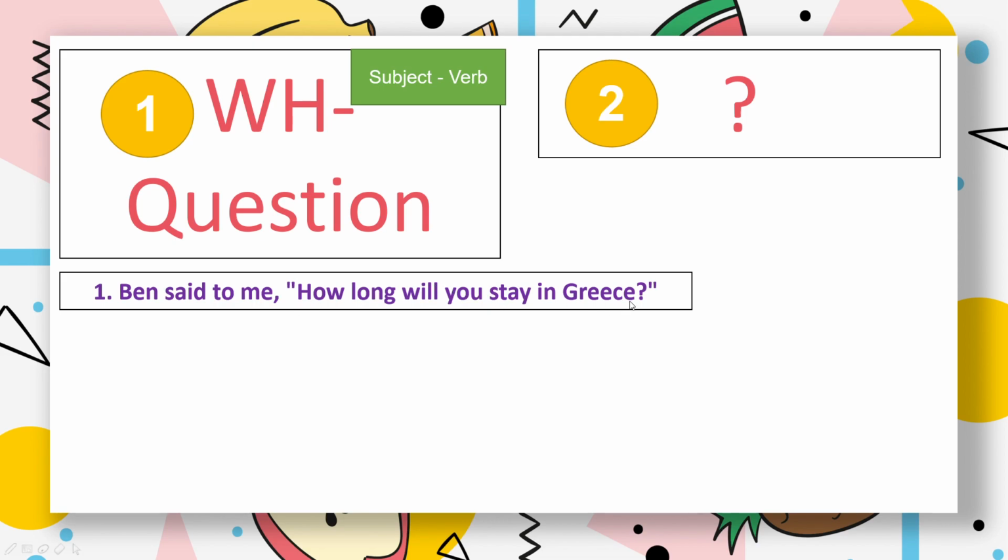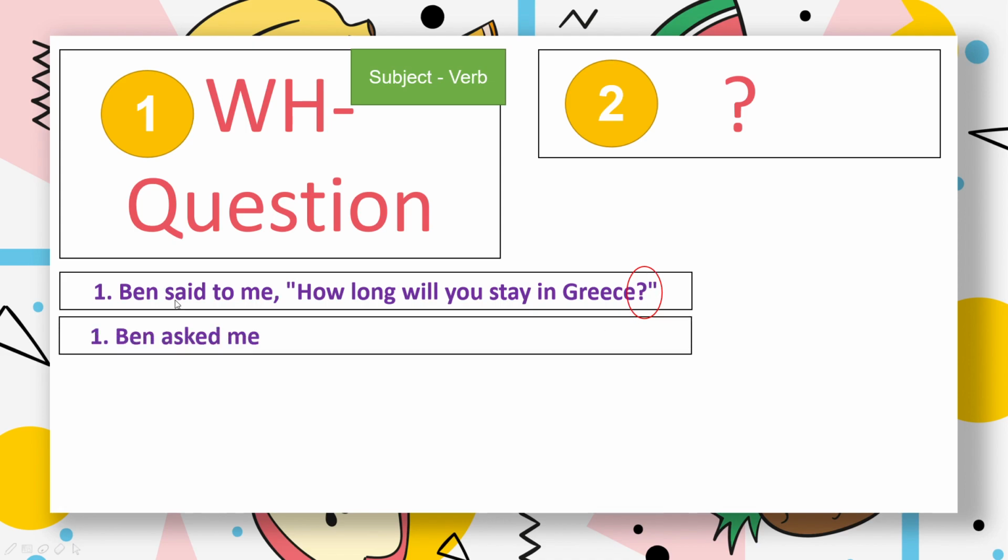As long as you see a sentence with a question mark behind it, you need to change the verb to ask. So your answer will start with Ben asked me how long. The words how long, you need to put in the same place in order to connect your answer. And then, will you stay? Will you stay here is in question sentence structure. So here you need to reverse the sequence in order to agree with this rule, subject verb.